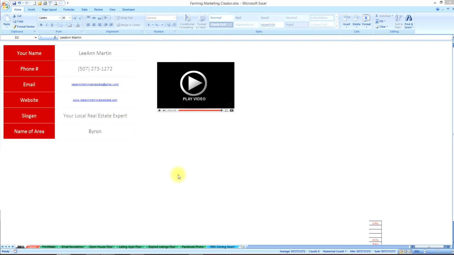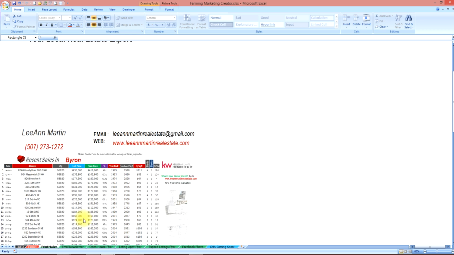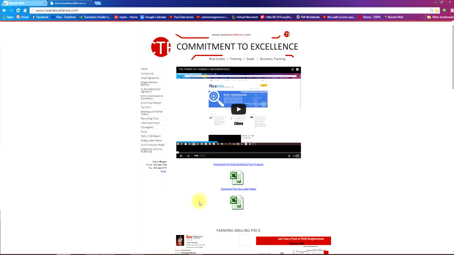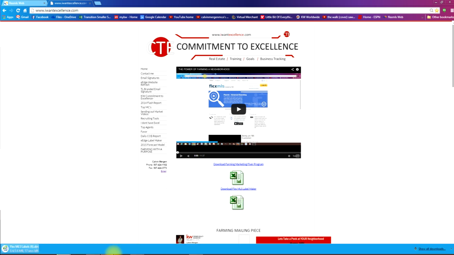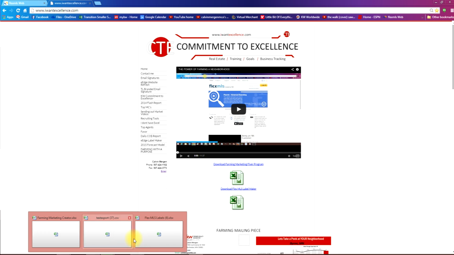The second piece was, all right, I've got my piece, I've printed off 300 mailers. Now I want to start marketing to these people. So all I have to do from iwantexcellence.com is download the second piece, which is the MLS label maker. So you download that. I'm just clicking on it and it's downloading. 2.6 megabytes. And now watch what we do here. This is where it gets fun.